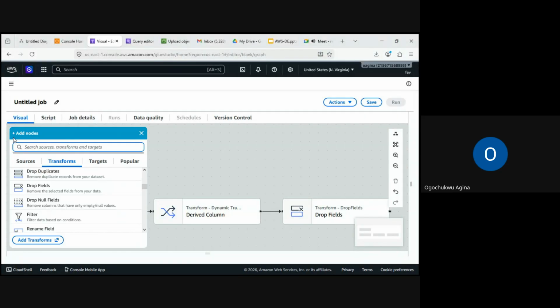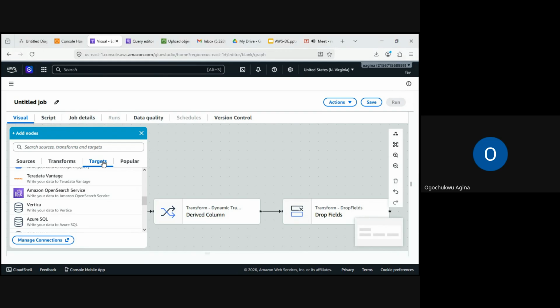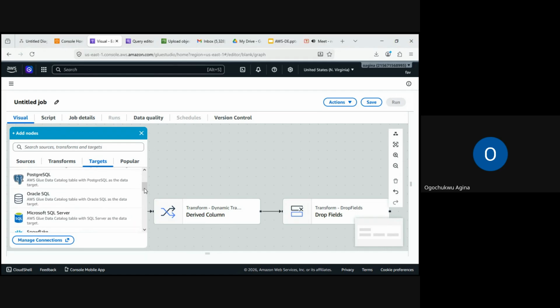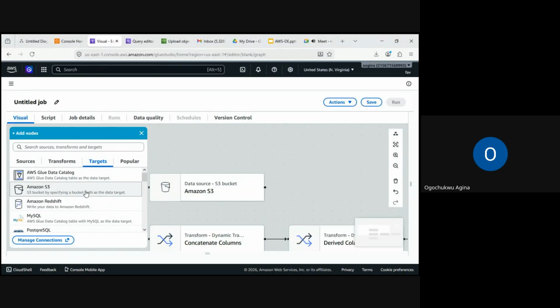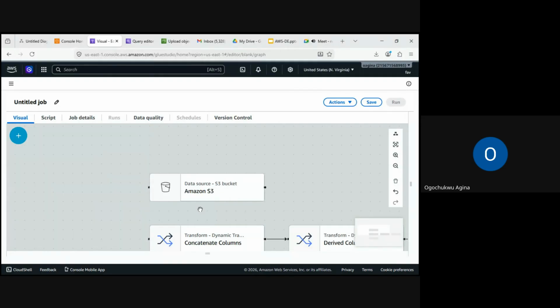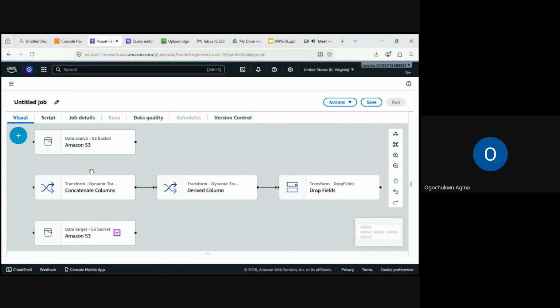Then after that, we will now look for the target. Now, after transformation, where do we want to store our transformed data? We would also be using our S3 buckets for that storage. So we'll select S3 as the target.